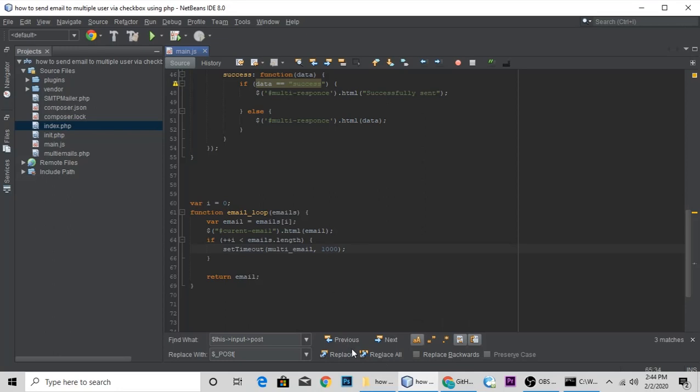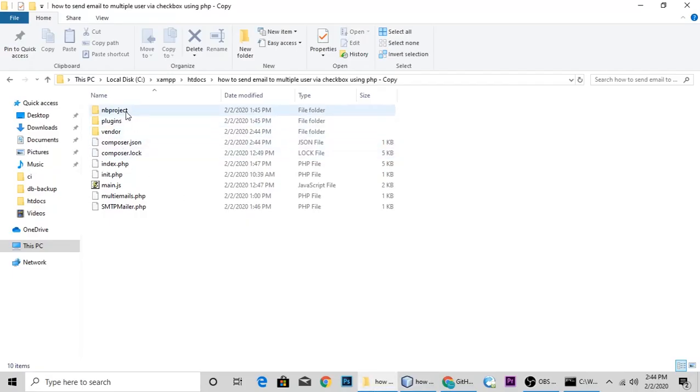When I create a project in NetBeans, it will automatically generate this folder, so don't worry about it, it's not important here. The things which are important are the vendor folder, composer.json and composer.lock. These files are very important. So first we have to create a file which is index.php.